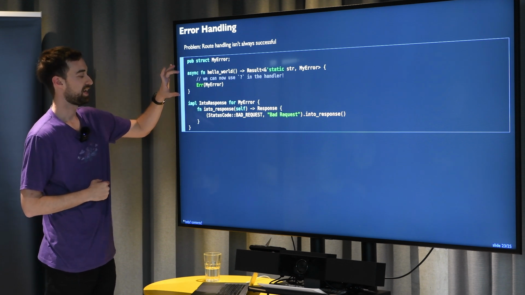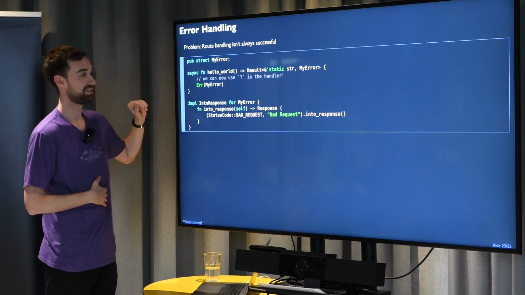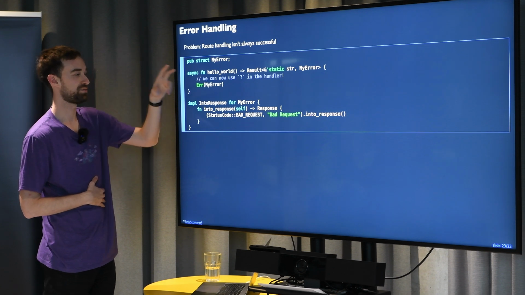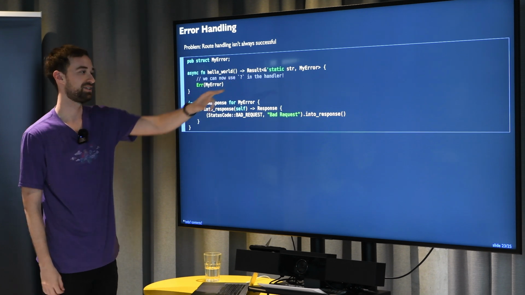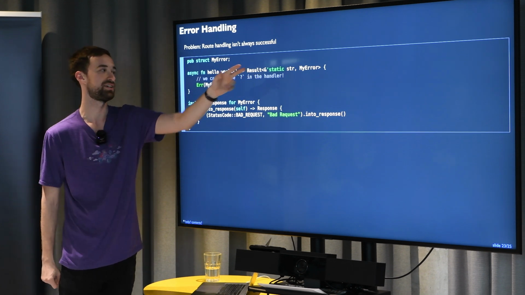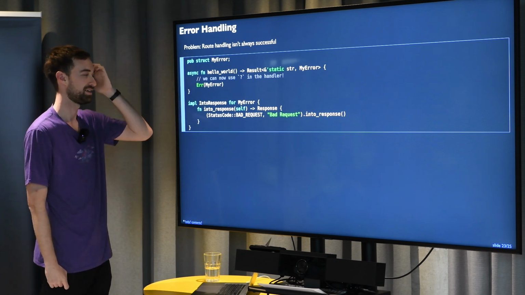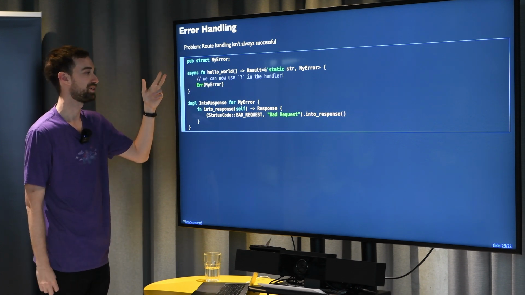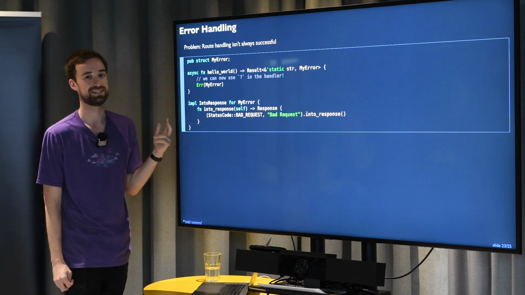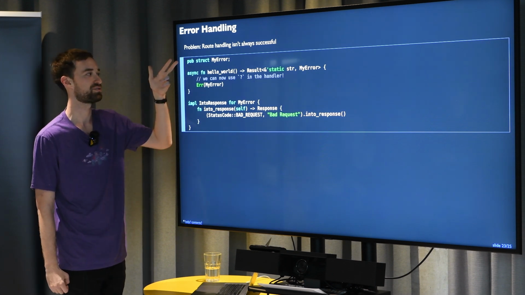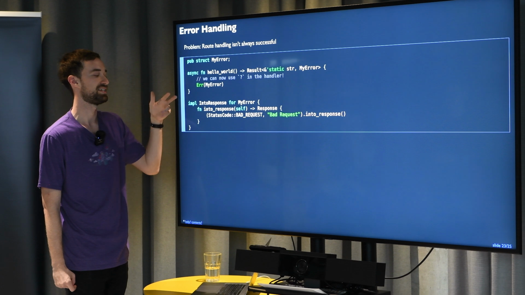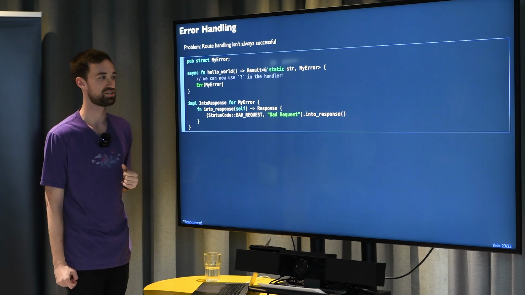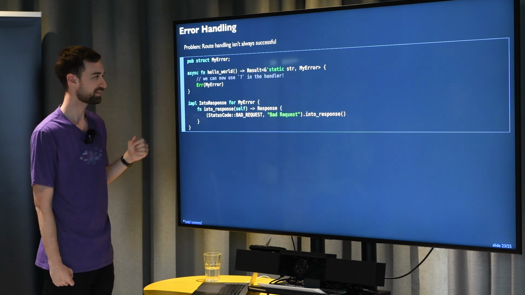Basically, in this example, the hello world function is our request handler, and it can return a result. It either returns a static string or it returns some error that I have declared here. The error type is very bare bones. It is not a proper error type, but I wanted to demonstrate that Axum doesn't place any constraints on this other than this implementation of into response.